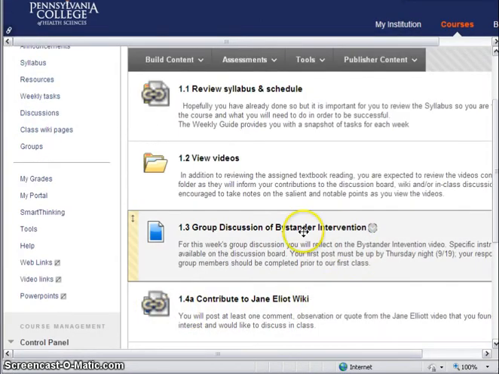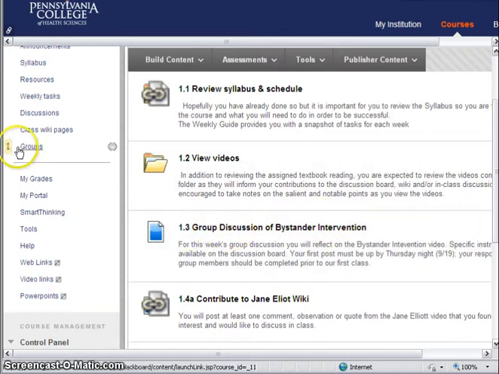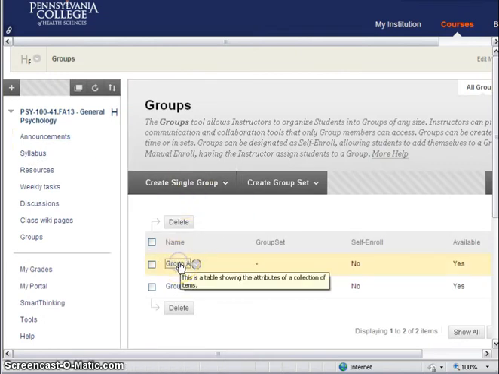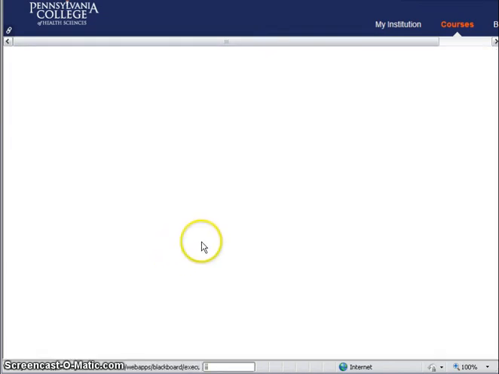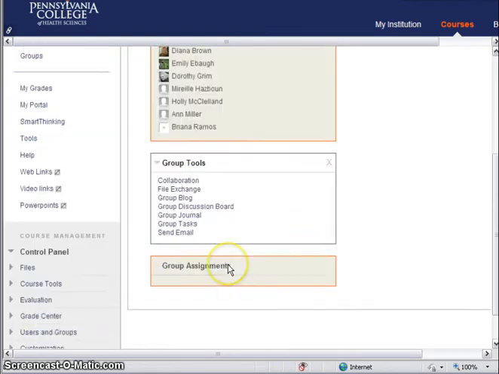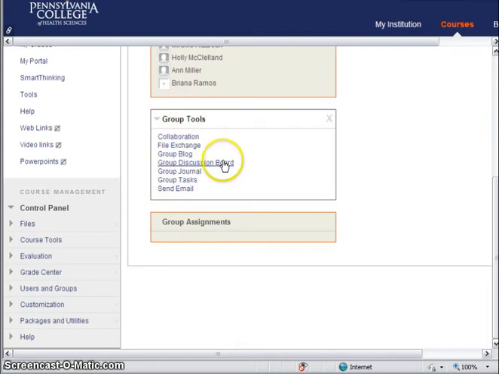All right, the final thing that I wanted to address is the discussion board involvement that you'll be doing. Now, you will be working within your groups, and so in order to access your group discussion board, you'll go over here to Groups, and I've divided the class into 2 groups. So you can click on, it should be that whichever group you're assigned to, that's the only one that shows up for you. You can see the name of the group members shows up, and you'll scroll down to Group Discussion Board.